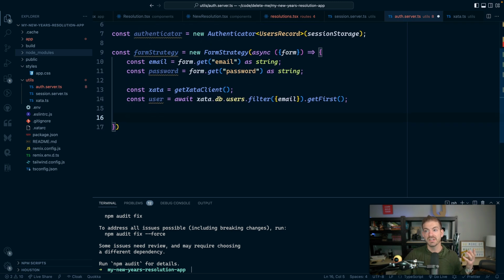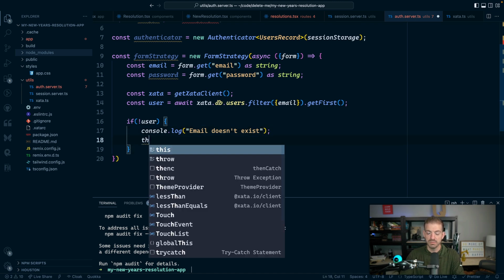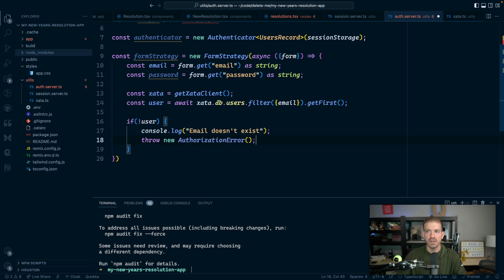And now we have a decision point that basically says if there is no user, so if we didn't find a user with that email, then we can just do a basic log in here and say email doesn't exist or something. And then lastly, we will throw a new authorization error. So we'll just say unauthorized, this didn't work, throw an error, get out of here.